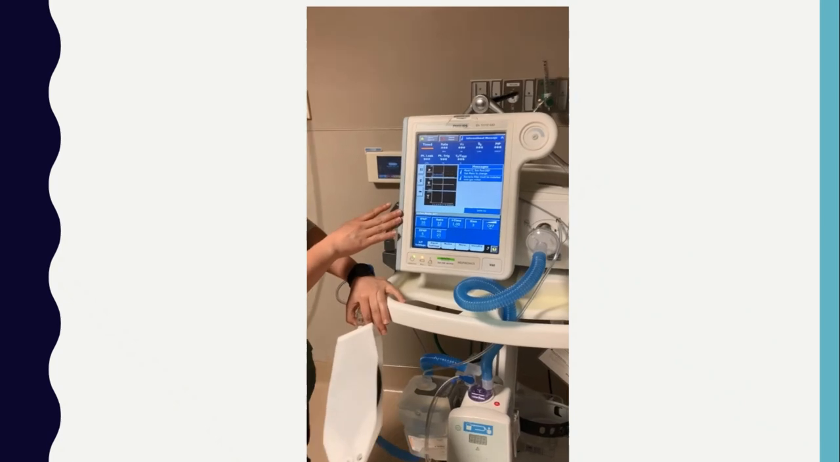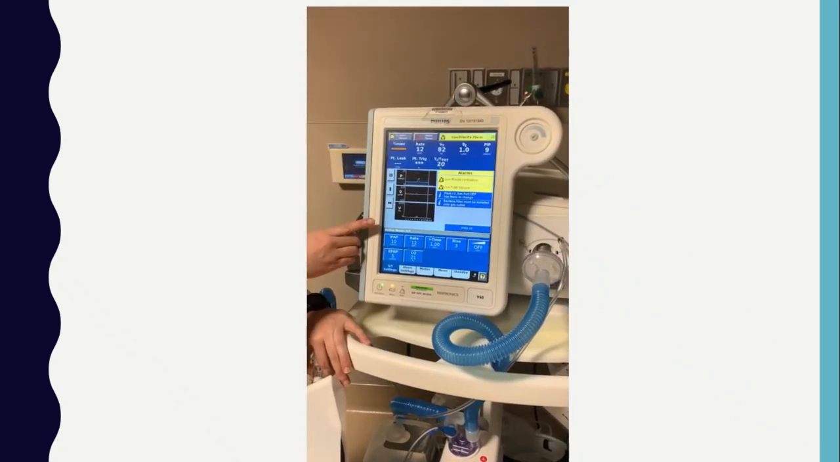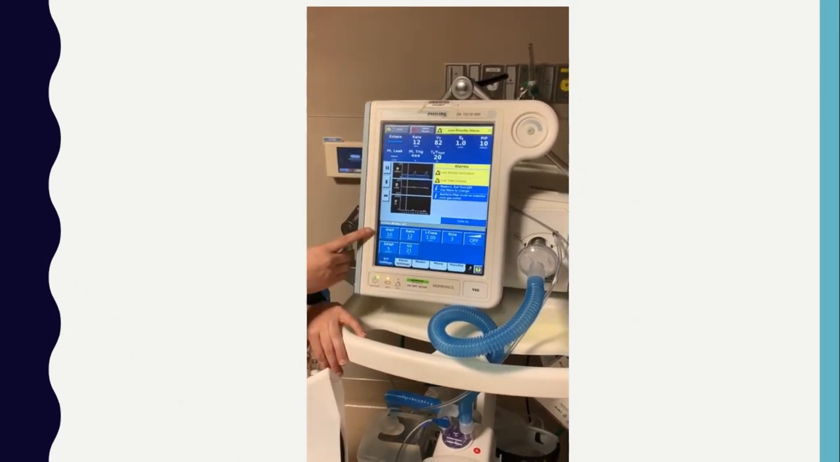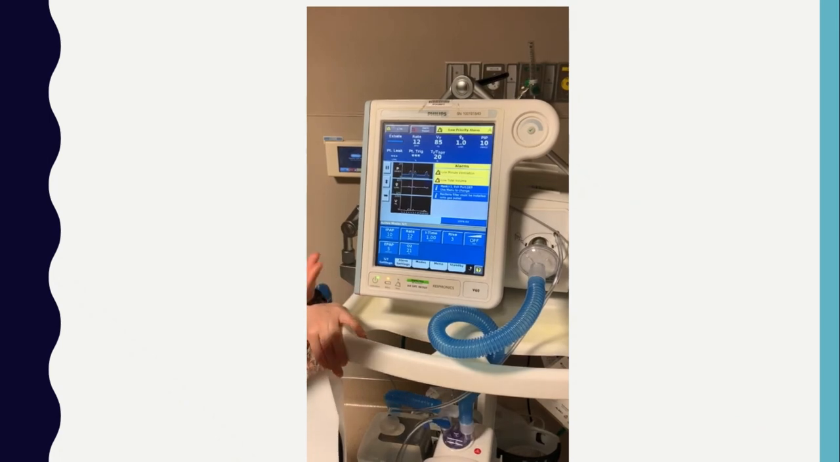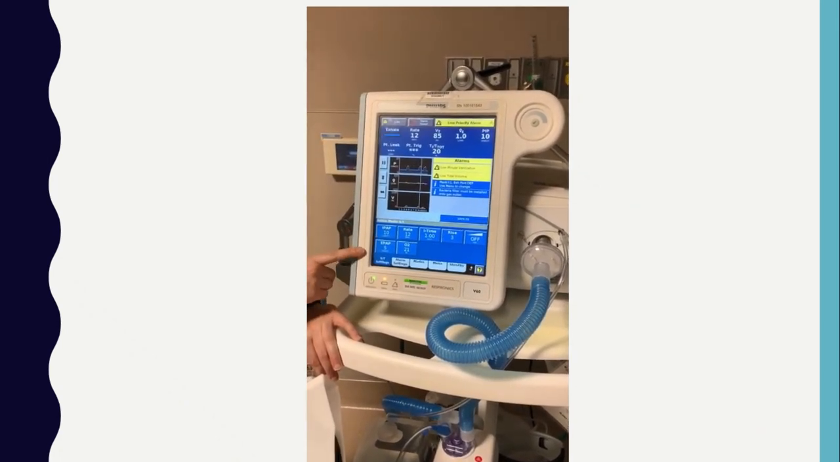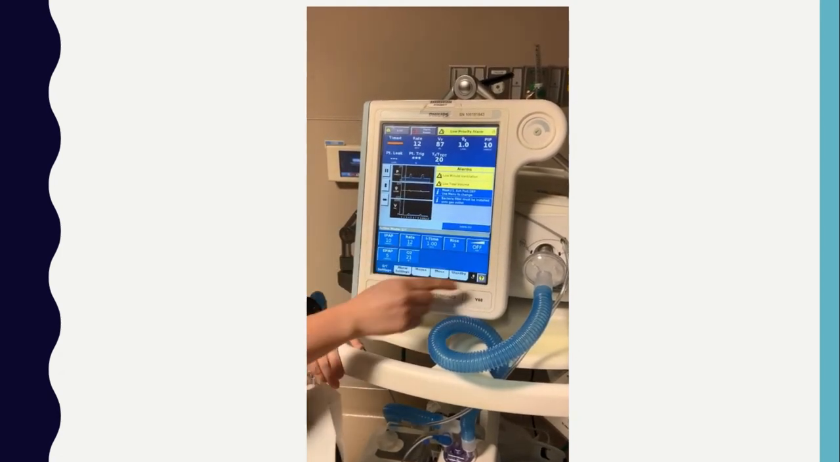So this is going to be your most common mode right here. This is ST. When you're looking at this, you're looking at your standard IPAP over EPAP setting, which is probably what most of y'all are most comfortable with. Your IPAP is going to relate to your ventilation, whereas your EPAP is going to relate more to your oxygenation. And these are your actual set numbers right here.